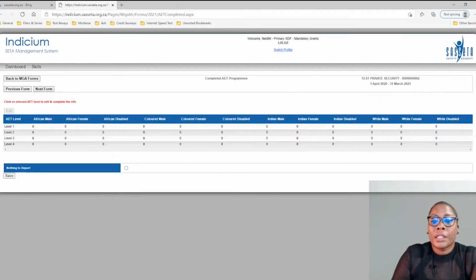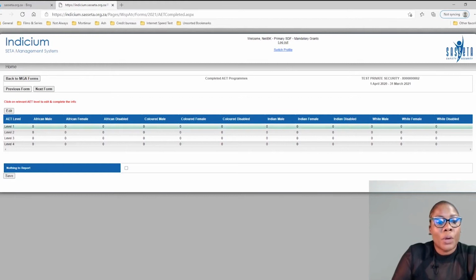So we go to the next form, which will be the completed ABET. So here you are reporting on the ABET training that has happened in the previous year. So you highlight there, you edit if ever there's something to report. If there's nothing to report, you click on nothing to report, and then you save the information.